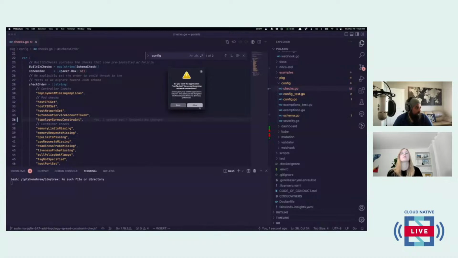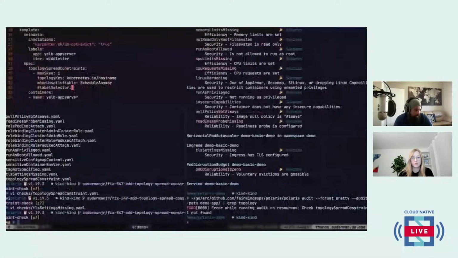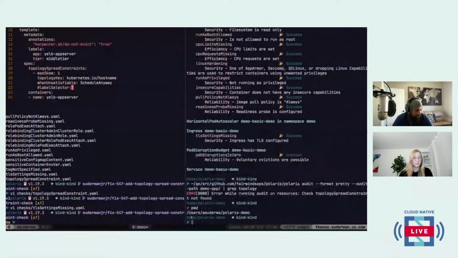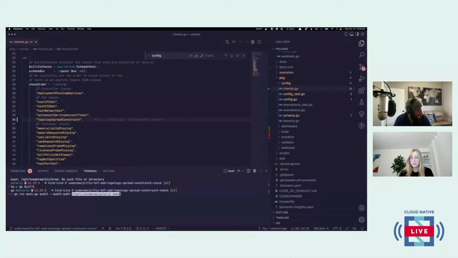And all right. And then just grab the path. All right. So what I'm doing here is I'm going to switch to kind of a different flow here where I'm working strictly out of the IDE. And I'm going to say go run main.go audit, audit path, and then I'm going to point it to that demo app. And I'm going to say format pretty. Hopefully, I get my topology spread constraint.